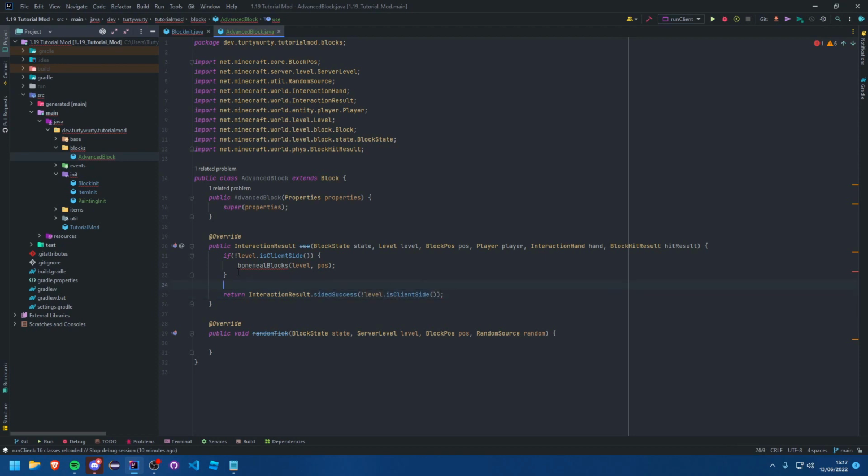And in a lot of circumstances, you're probably not going to need this client-side check either. But in my circumstance, I know for a fact that to bone meal a block, it has to be run server-side.